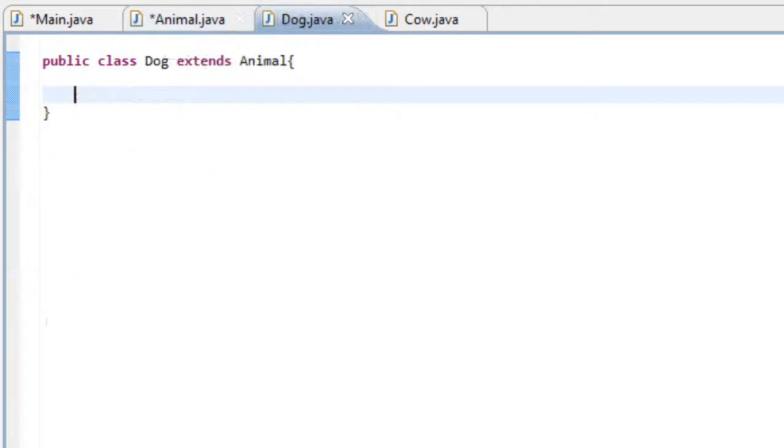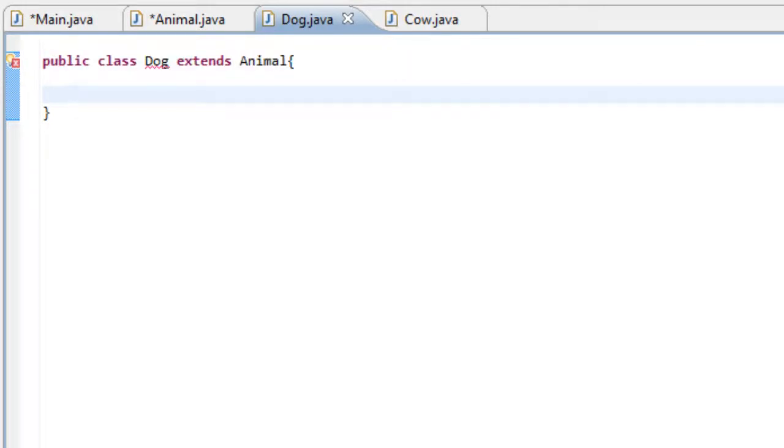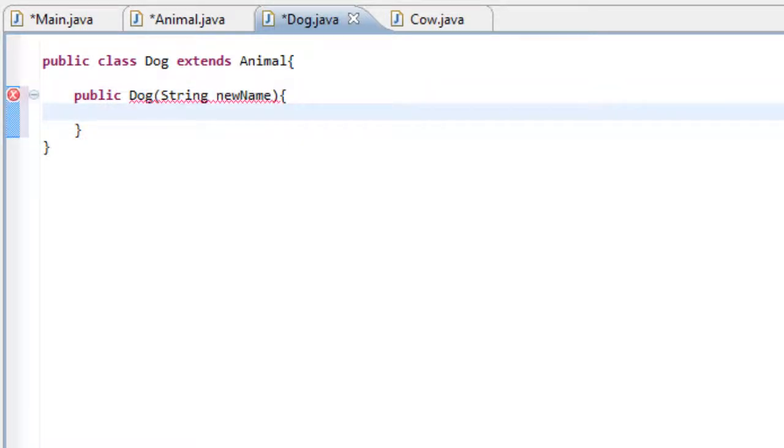So basically, now we're going to go back into the dog and cow, and I'm going to make constructors. What's wrong with this class? Implicit super constructor. Oh, well, thank you for mentioning something I'm going to be teaching. But anyway, we're going to make a constructor, and we're going to say public Dog, and we're going to require a string for a new name, and then we're going to call super on new name.